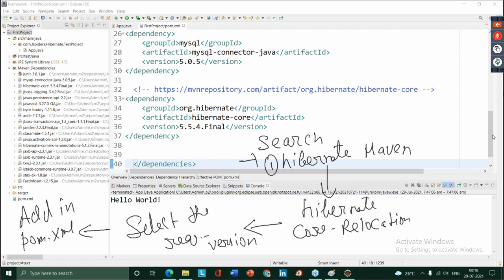So guys, all of you do it quickly. Don't waste time, guys. If you are facing any difficulty, let me know. You need to go to Maven repo and just search Hibernate Maven, and then you will get the option Hibernate Core. Select the respective version, and then copy this and paste it in your pom.xml.